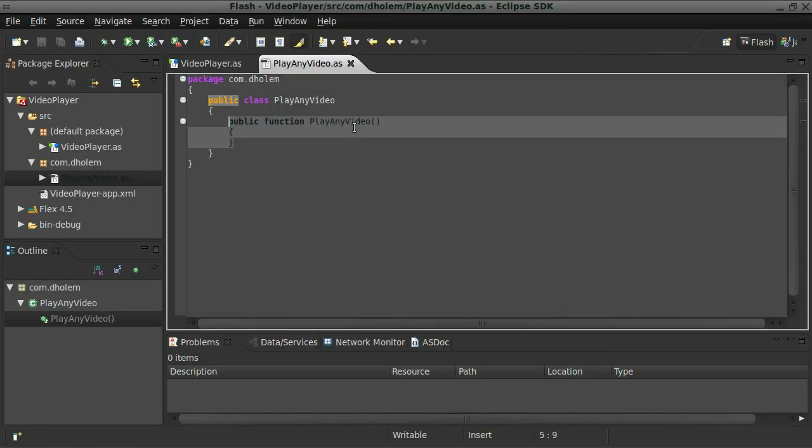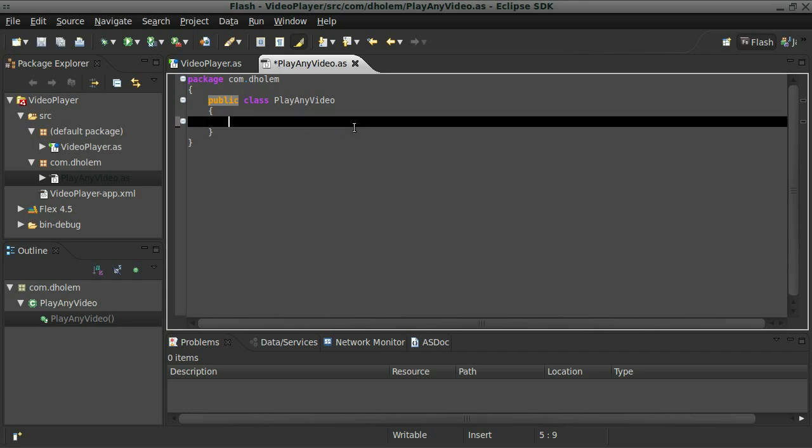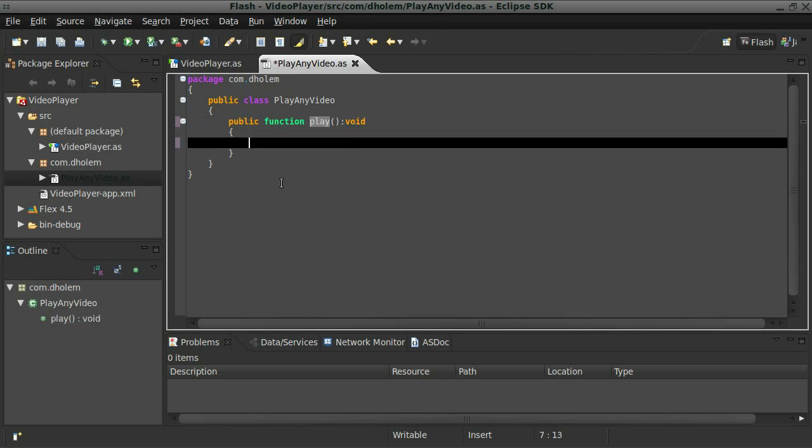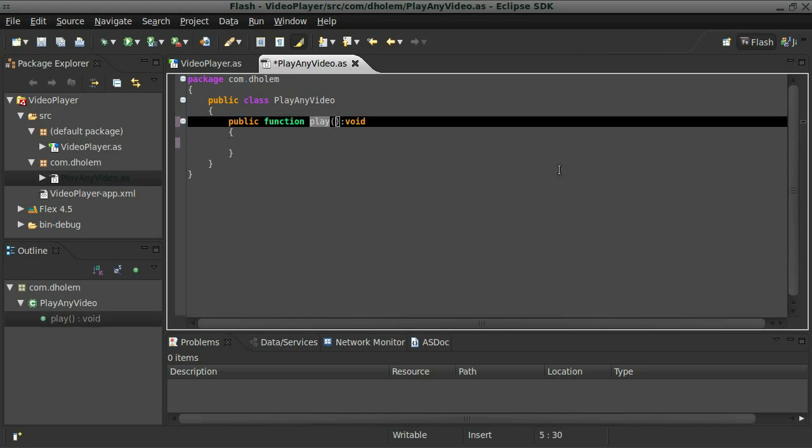So I'm going to delete the constructor method because we don't actually need it in this case. And the first method I want to create here will be a function to start the whole process off. So I'll say public function, and I'll just call it play. And that's going to return void. And we're going to need to feed some stuff into this function here.